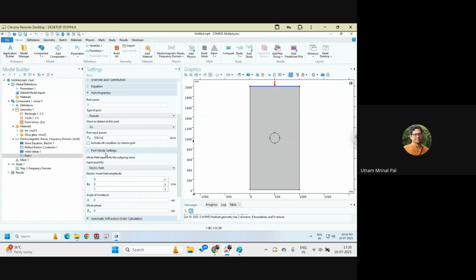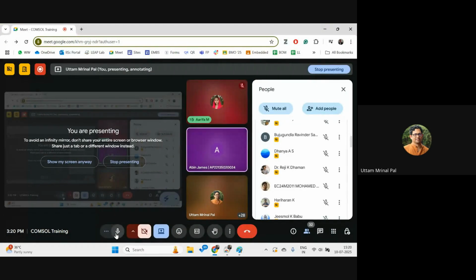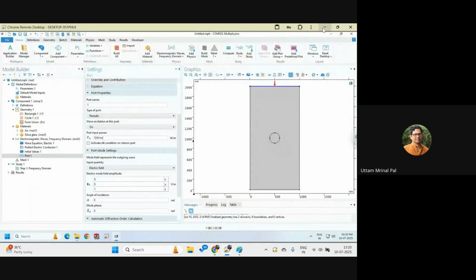In the port mode setting, you can use linear polarized and S polarized. If you use user defined, then you can use this one. Yeah, there are two options. Correct. Okay.